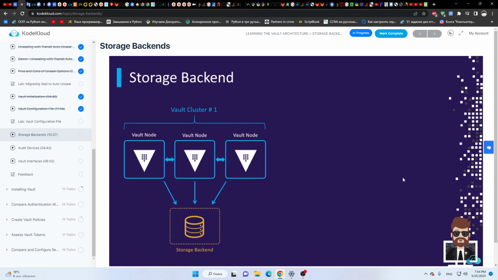Now, this is defined as a single Vault cluster, right? We have multiple Vault nodes. These multiple Vault nodes work together for high availability. You only have one active node at one time. The others are deemed as standbys. Now, this again is cluster number one.